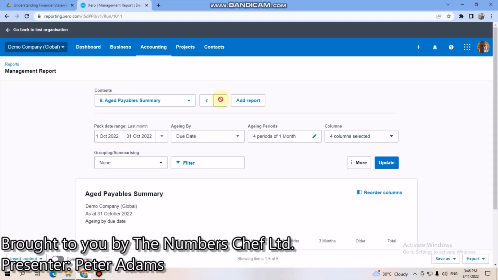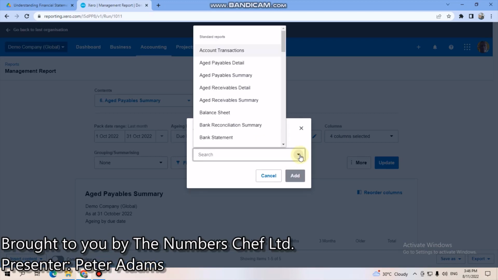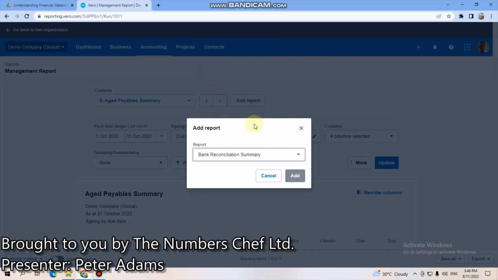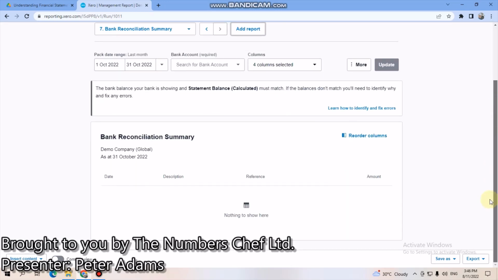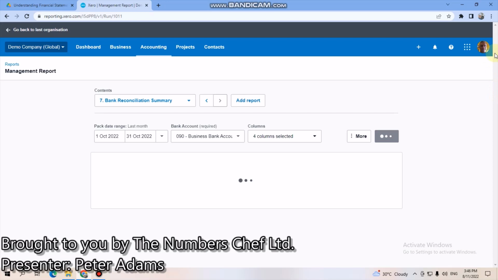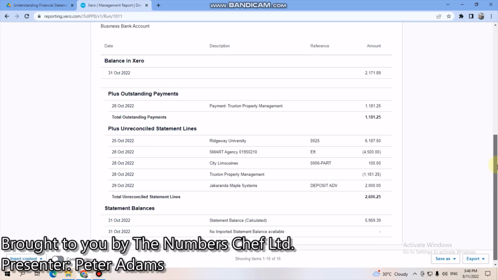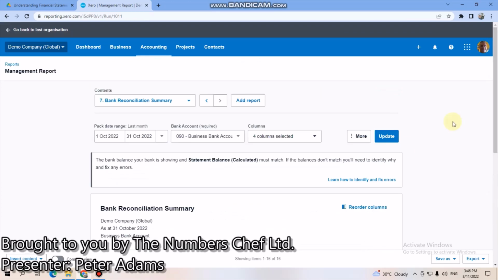Now, two other points. If you want to add reports, you click on add report. You might want to include a bank reconciliation summary. It shows where nothing's been done, so I've got to search for the bank account. It shows you where your reconciled bank account is up to at any point in time.